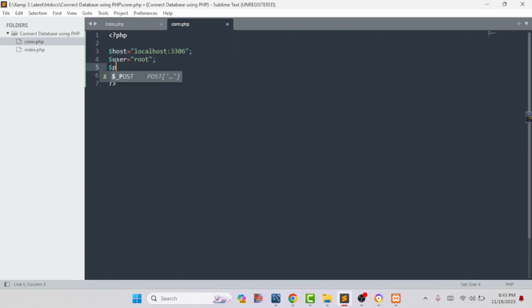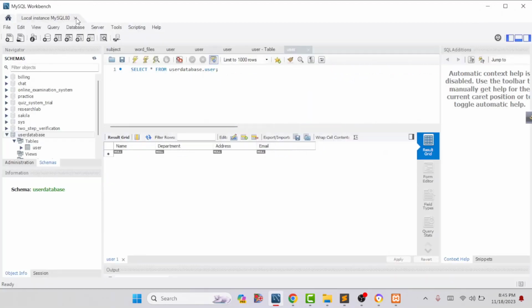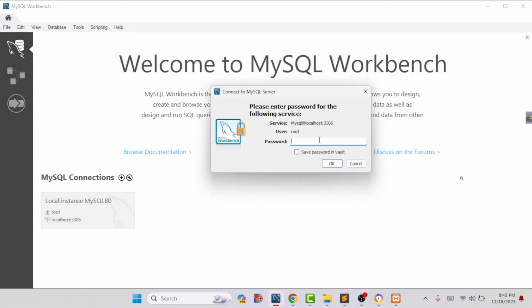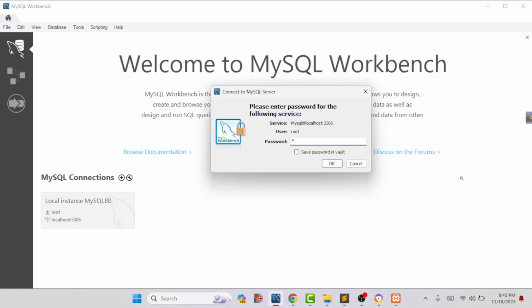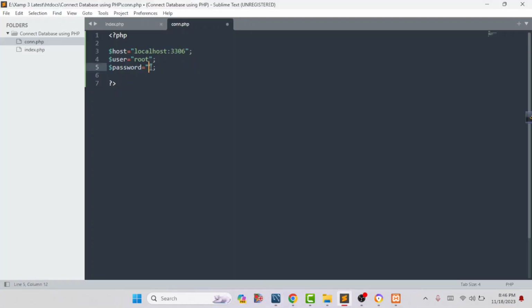Then I will take another variable and it is password. In this variable we will write down the password of this database. Now I will show you the password. If you want to enter into your database, it asks for the password. During installation of MySQL Workbench, of course there is an option to set a password. But if you don't set any password, you don't need to write anything, just keep it as it is. But if you have a password, here you can see I have a password. You need to write down that password to enter into your database. This is my password.